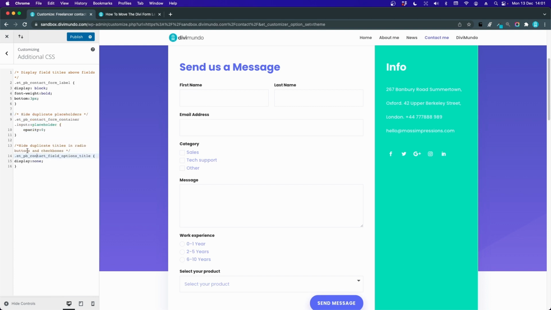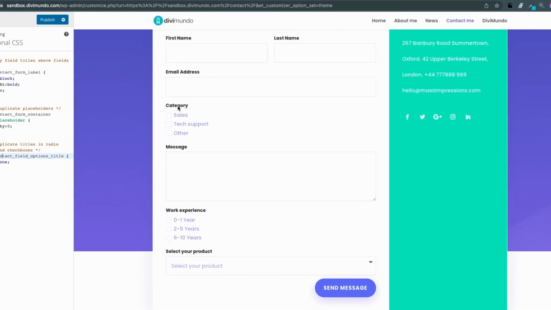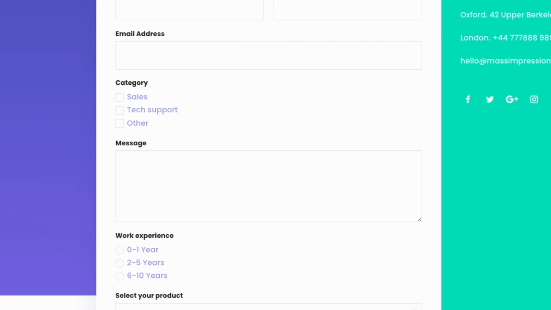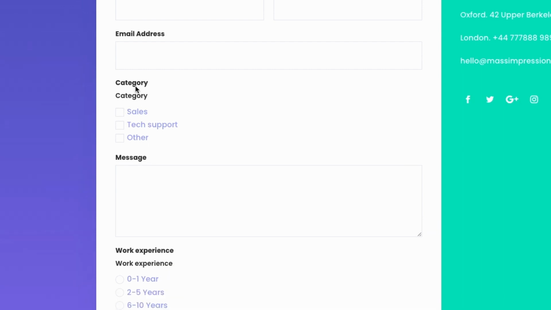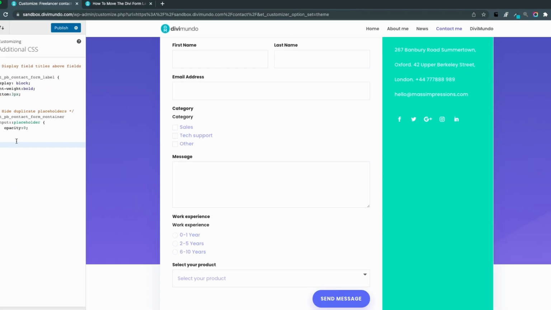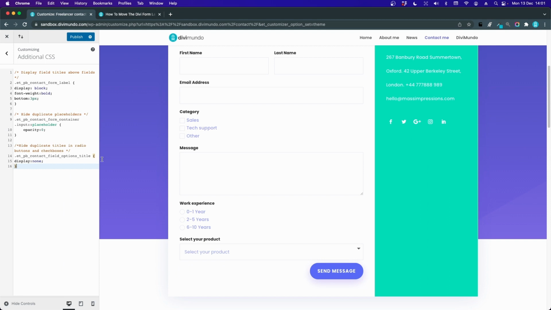And then we have the last one, hide duplicate titles in radio buttons and checkboxes. So if you have a close look here at the checkboxes and the radio buttons, if I remove this one, you can see that you have duplicate headings here or labels, category, category, work experience. I think you would like to keep this one. Now it's just one field label here and one field label here.